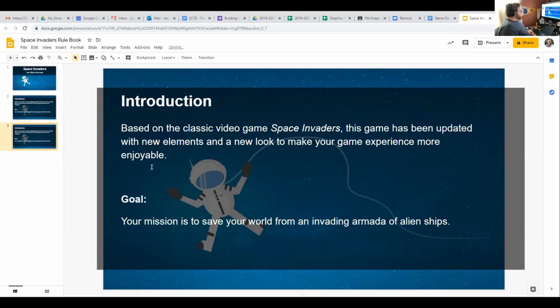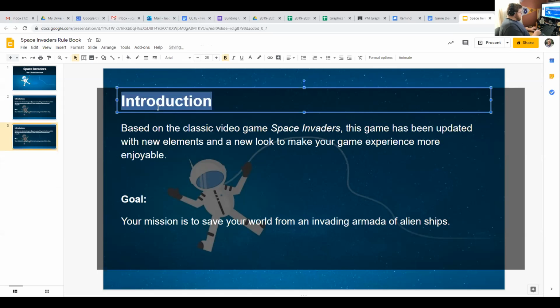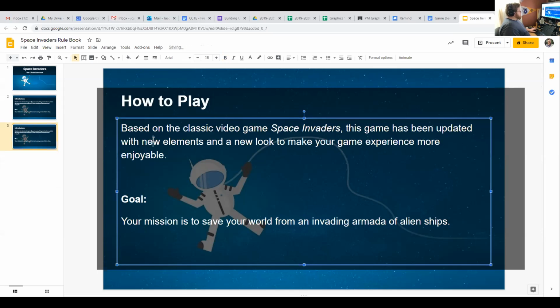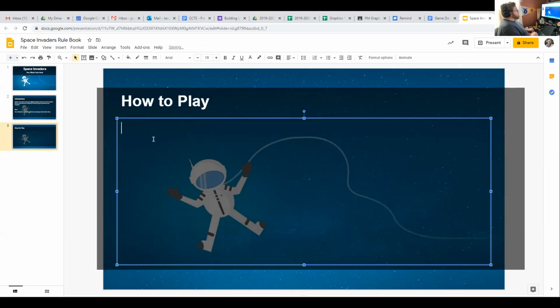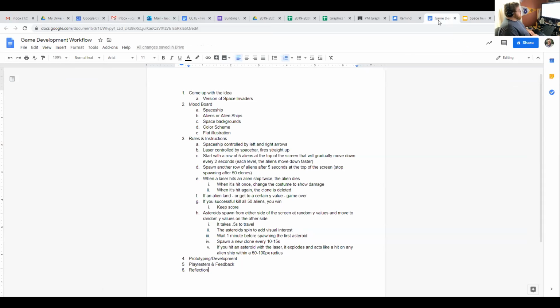So I'm going to just duplicate this one, and we're going to say how to play. And so here's where we'll really spend a lot of time going back and forth, because we're into this section here about the rules and instructions. And right now it's a lot of basic phrases and more like just notes about how things are going to work in your own mind.